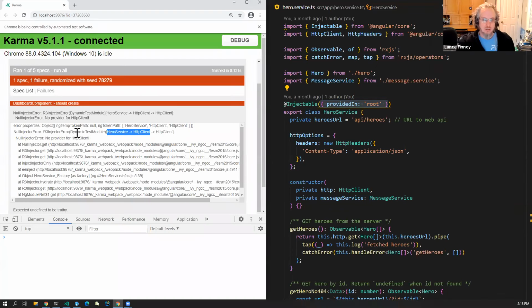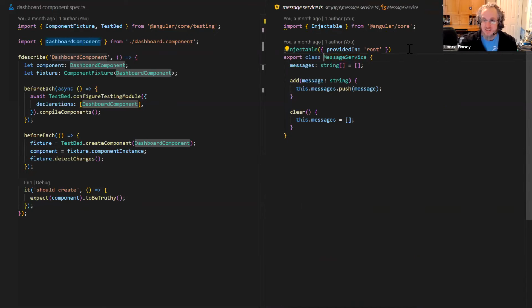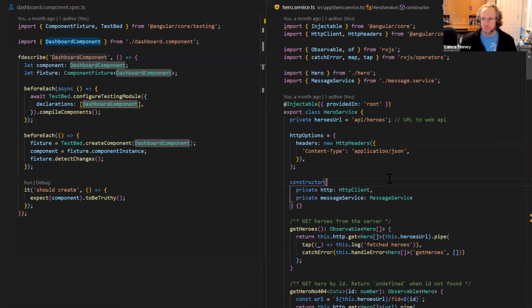So that's what's going on with this error message. In order to put in the dashboard component, it's trying to create the hero service, and then it's running into the problem. Because in order to create the hero service, it needs to bring in the HTTP client and the message service. Now, the message service isn't a problem because it also is provided in root. So it is automatically generated without any trouble. But HTTP client is where the problem is.